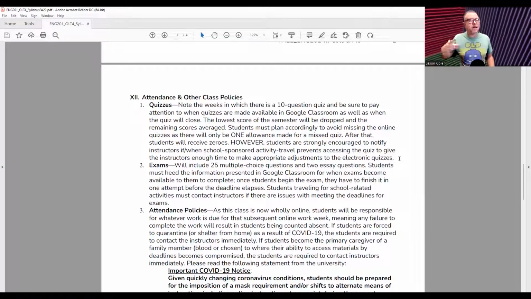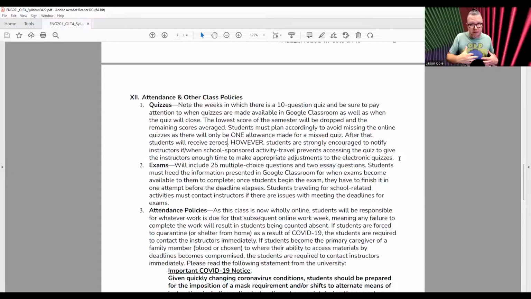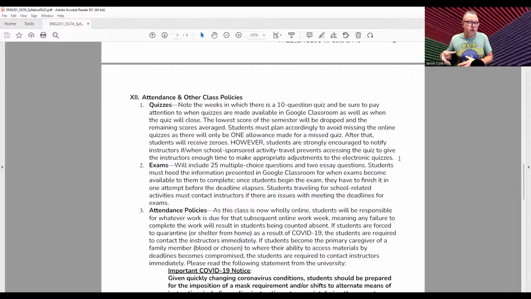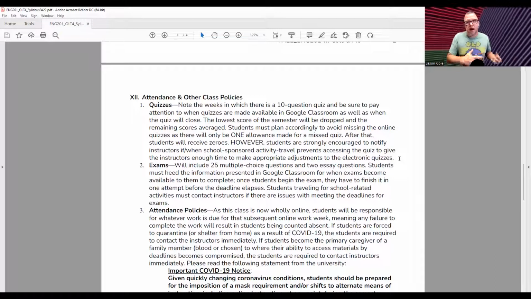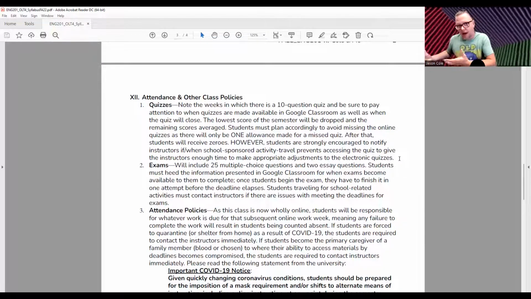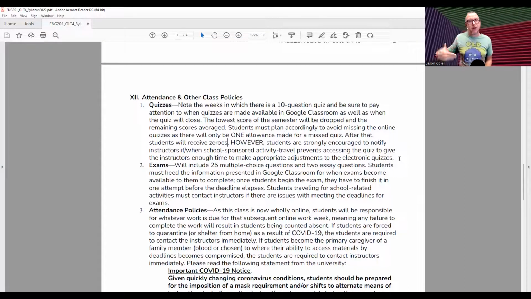Get in touch with us, but get in touch with us before the problem occurs, right? If you tell us about this problem before it occurs, we can make allowances to give you an opportunity to make up that quiz. But if you wait until you just haven't submitted it, and now you've got a 0, and then you tell us why, it's a little more difficult to work out a plan, because by then we need to move on into the next week's material, right?